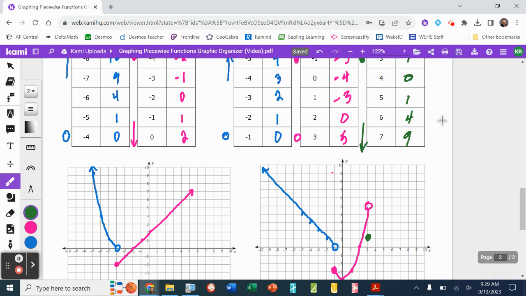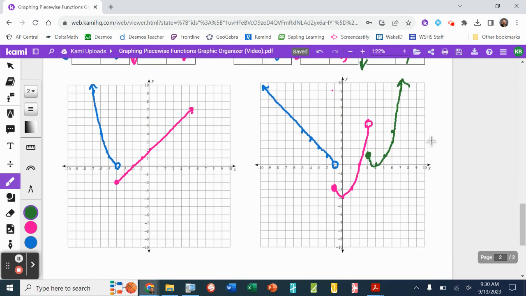And then at 4, I'm going to have a value of 0. At 5, I'm going to have a value of 1. And at 6, I'll have a value of 4. And then at 7, I have a value of 9. And I can see that there's an arrow there. So that means this one's going to go ahead and go on forever. All right. So again, I can see it's a parabola. If I look at the function, I can tell it's a quadratic function. And so I'm going to sketch in hopefully something that looks like a parabola. And I'm going to put an arrow on the end of it to indicate that it keeps on going. And so there's the graph for my 3-piece piecewise function.